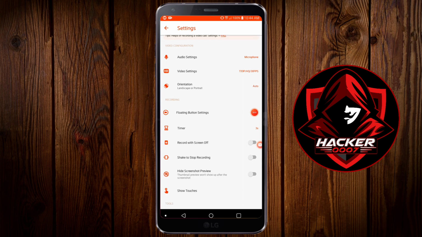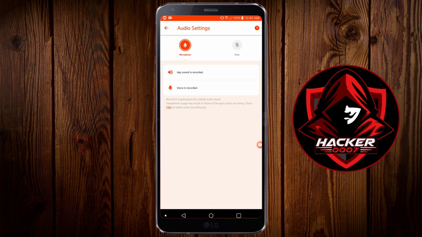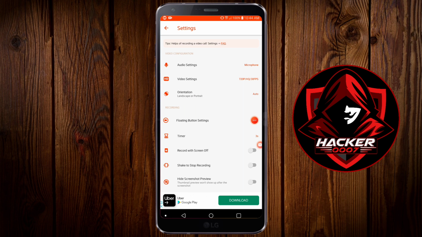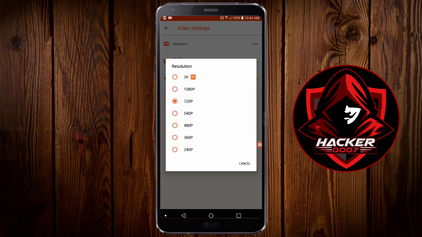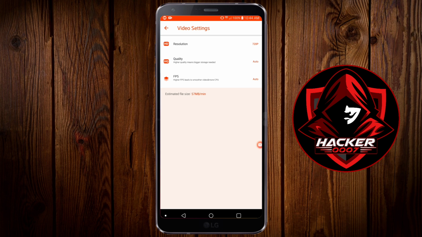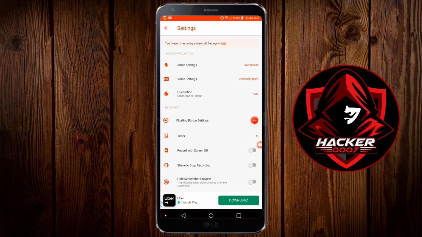We could go into settings and we could see that the audio settings, it is set to record the microphone. This one does have an inbuilt sound recorder. As you can see here, app sound is being recorded. So whichever sound is being made from the application, this will automatically detect. And we have the video settings. We could set the resolution up to 2K. Now that is basically all dependent on the performance of your device. If you have a device which is capable of going up to 4K, then this will surely record up to 4K at 60 frames per second or 120 frames per second.